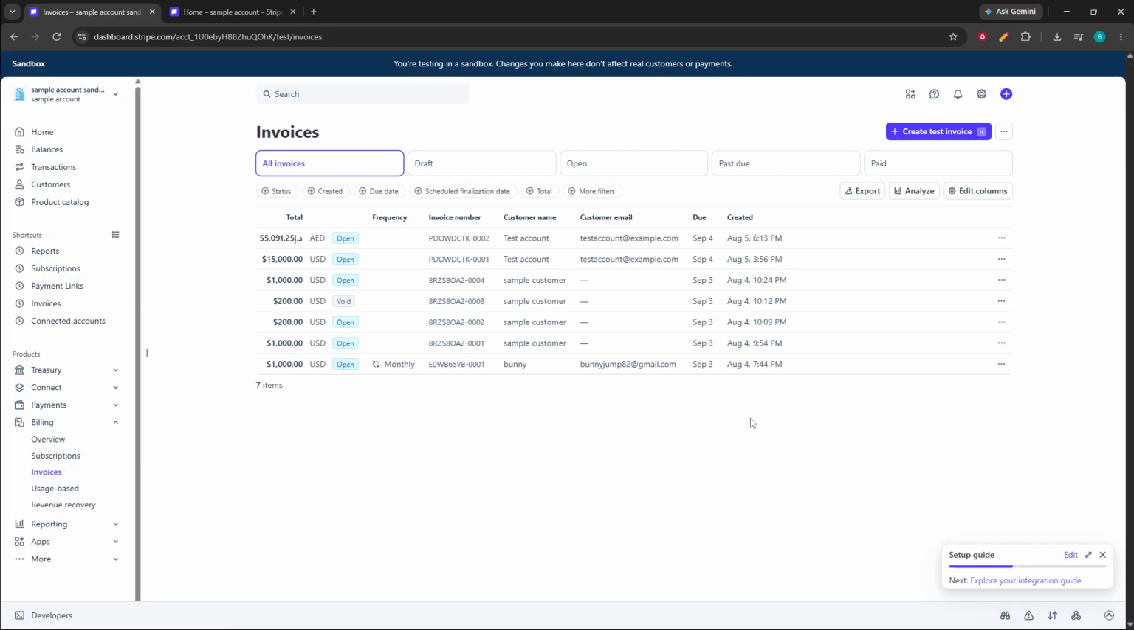When the Invoices page loads, browse through the list and locate the invoice that you want to update. Click on that invoice to open its details page.